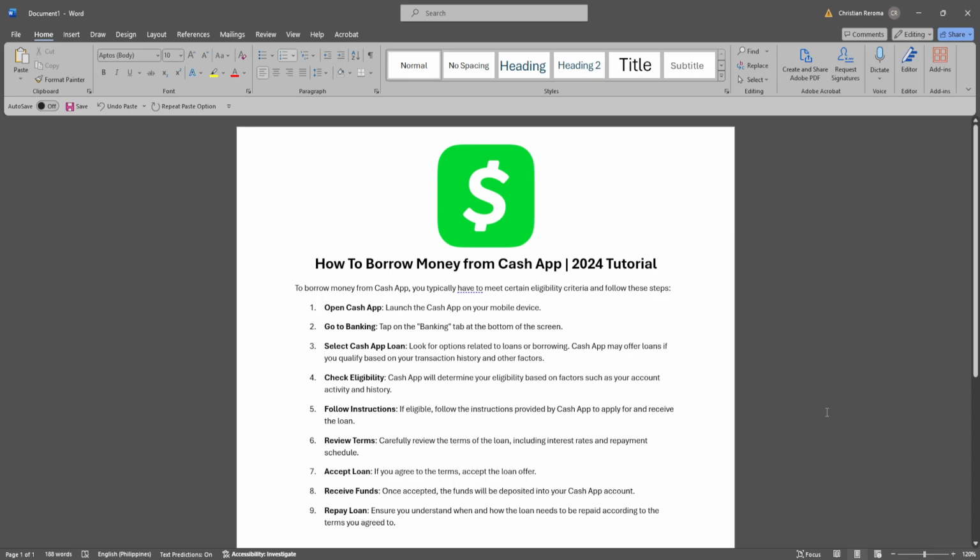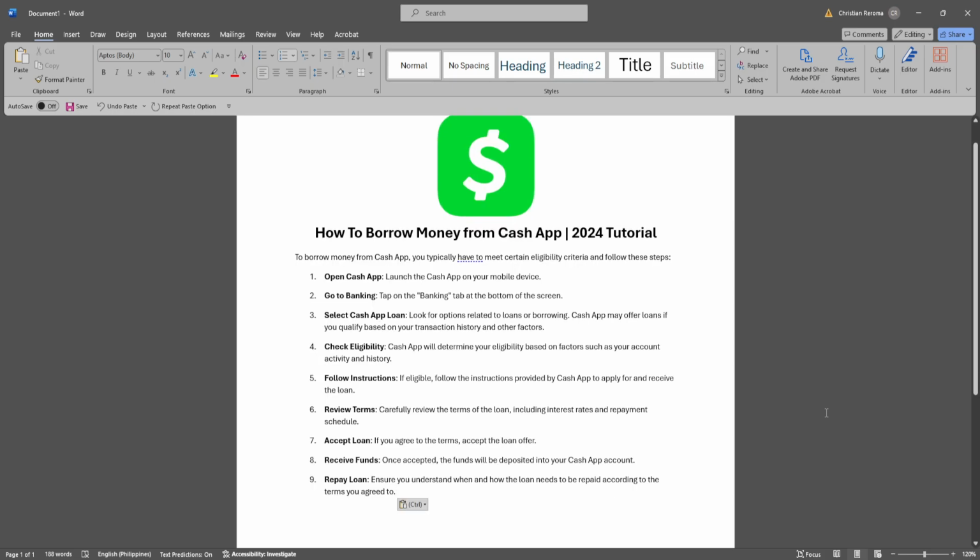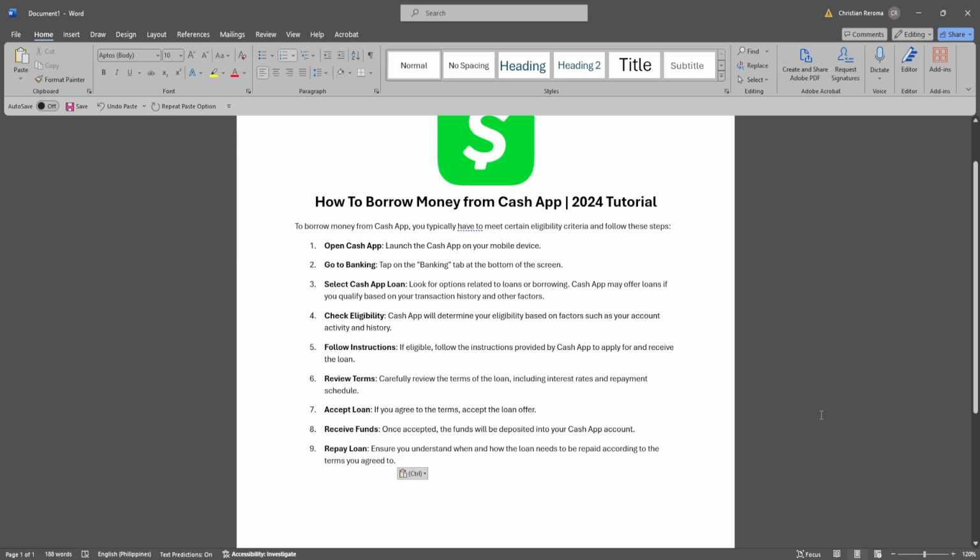If eligible, follow the instructions provided by Cash App to apply for and receive the loan. Now carefully review the terms of the loan, including interest rates and repayment schedule. So if you agree to the terms, accept the loan offer. Once accepted, the funds will be deposited into your Cash App account.